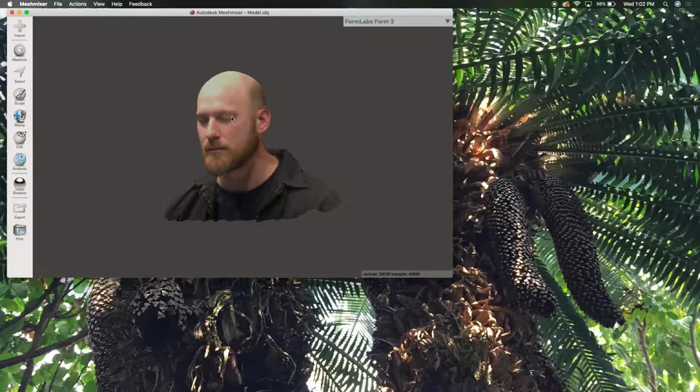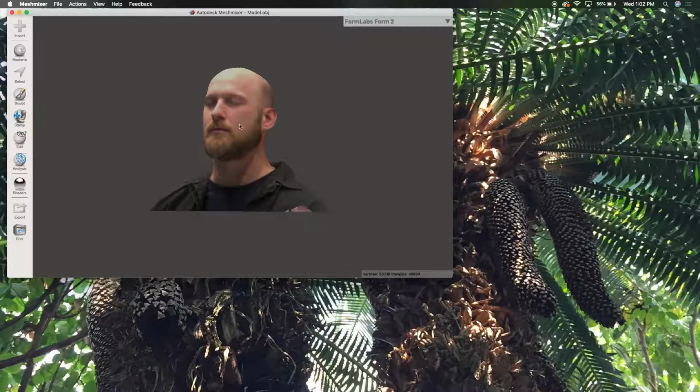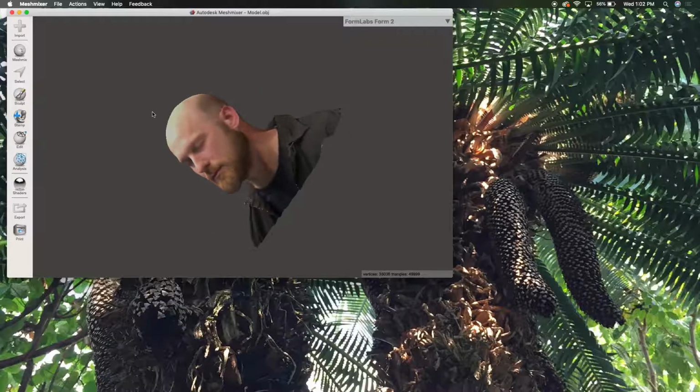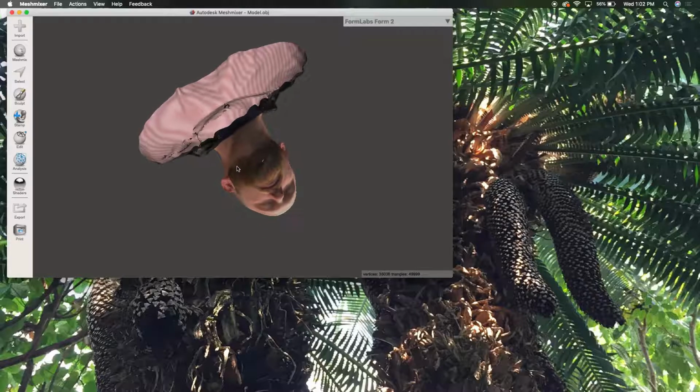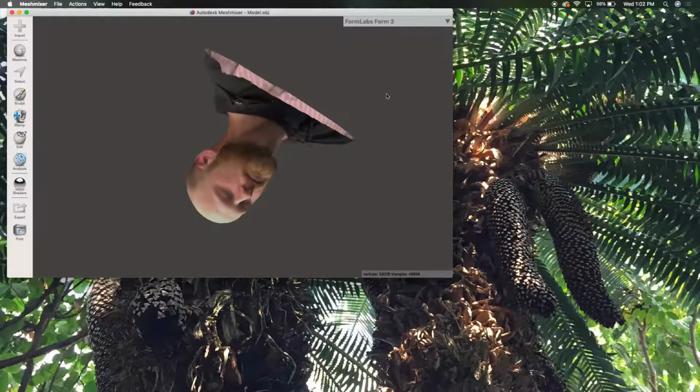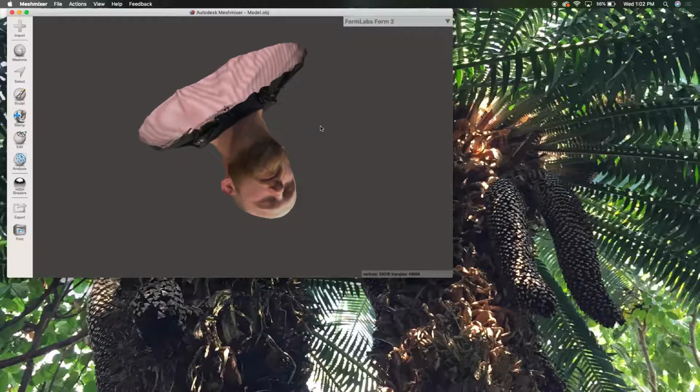So as you notice when we were taking a look at this model, there are going to be some holes in it that we need to repair in order to do anything useful with this. So you can see this hole right here, and there's a giant hole where the shoulders are, right? We need to be able to fill those holes.